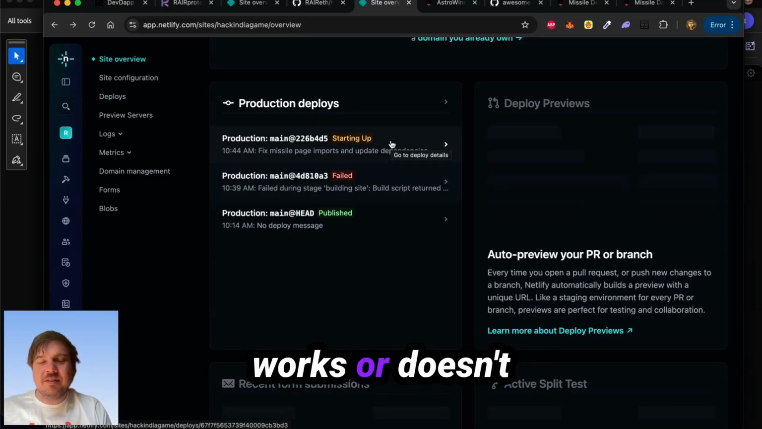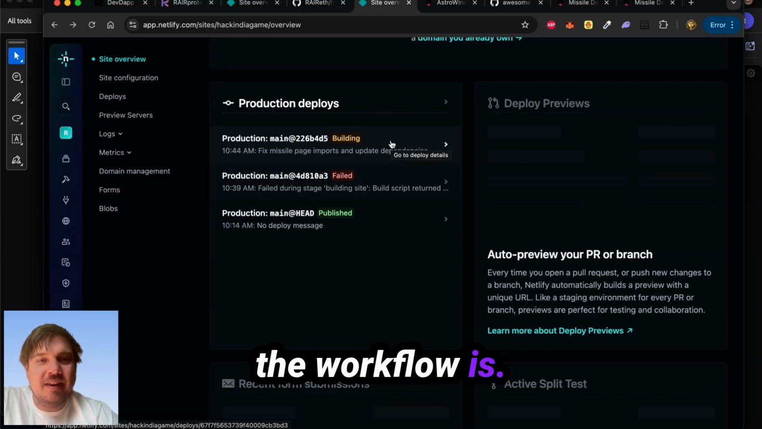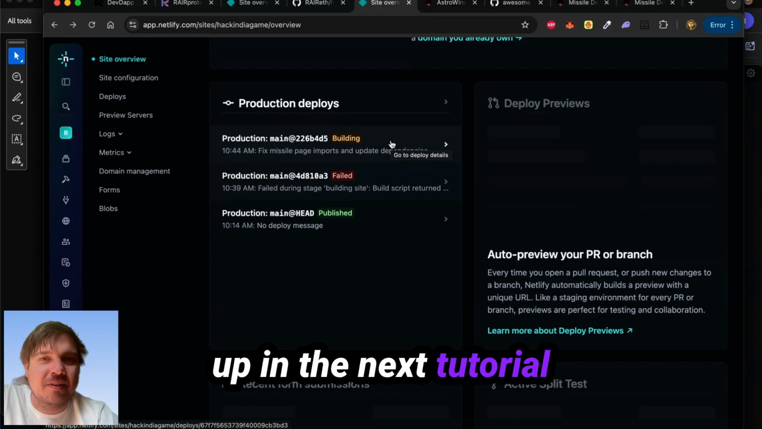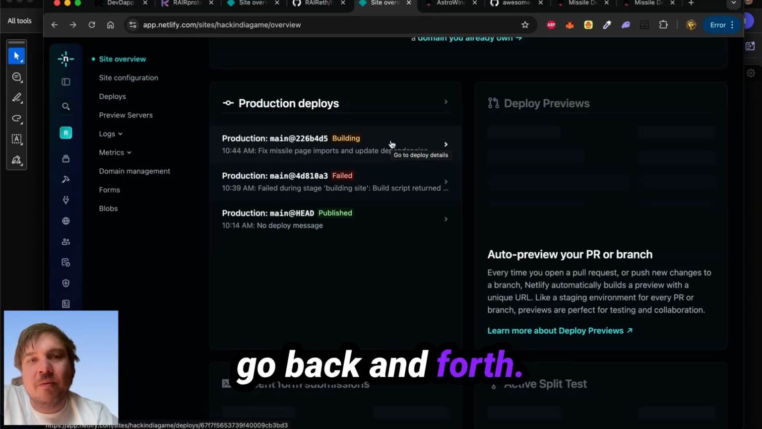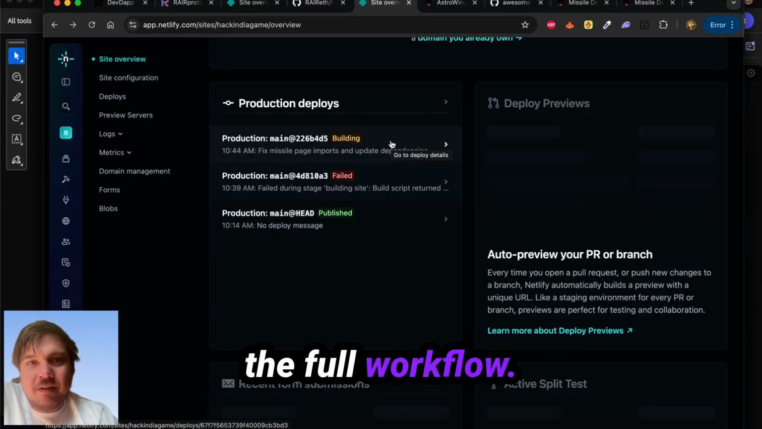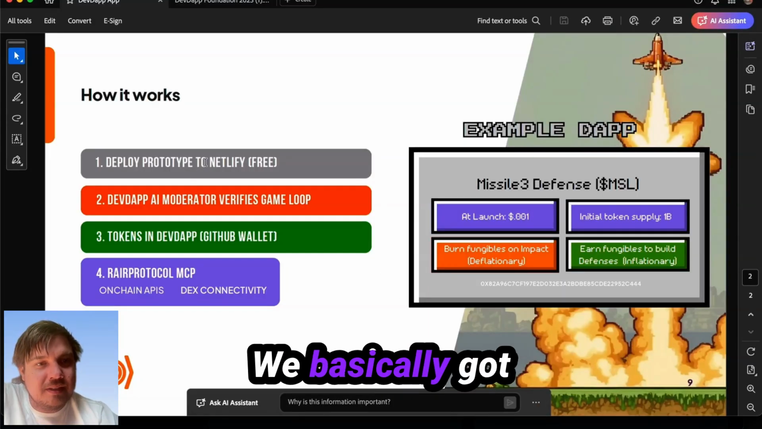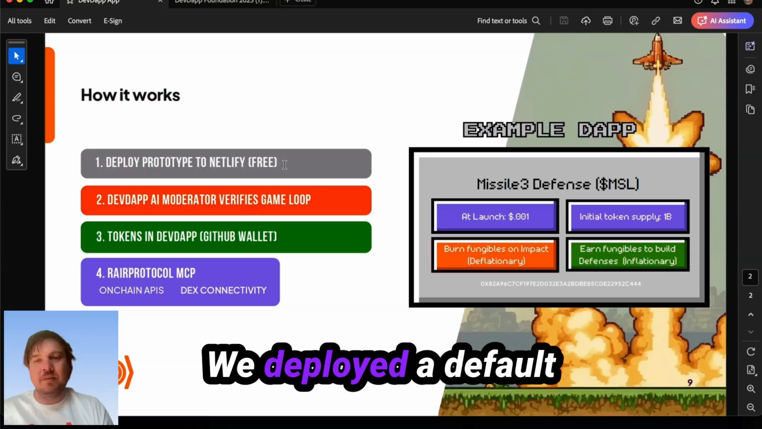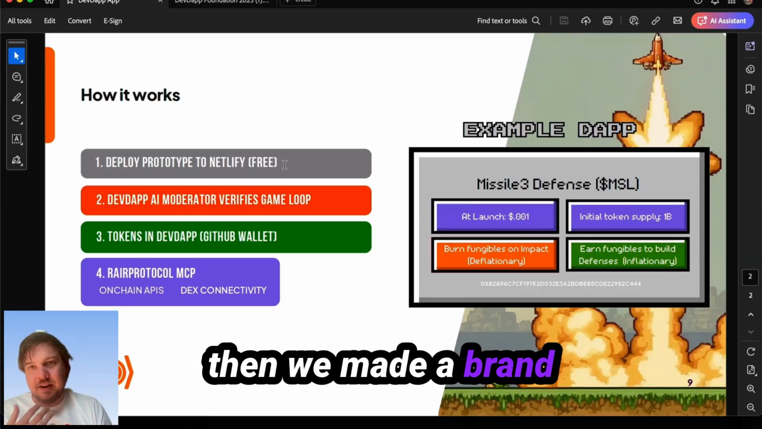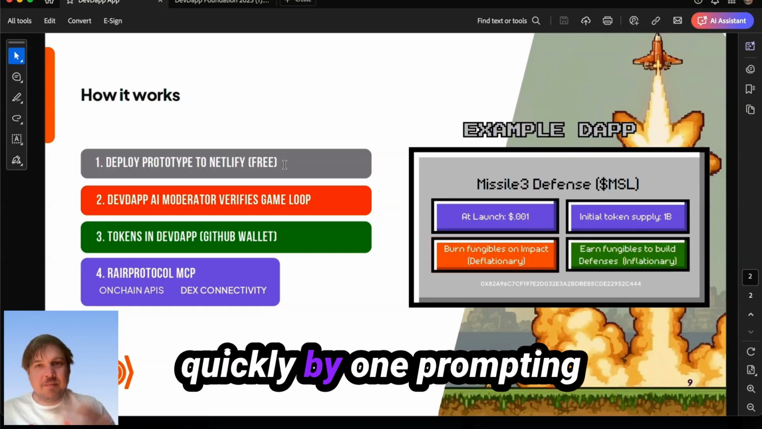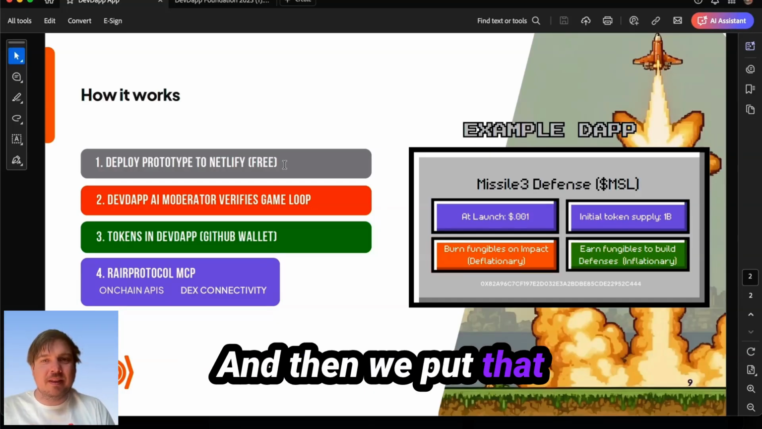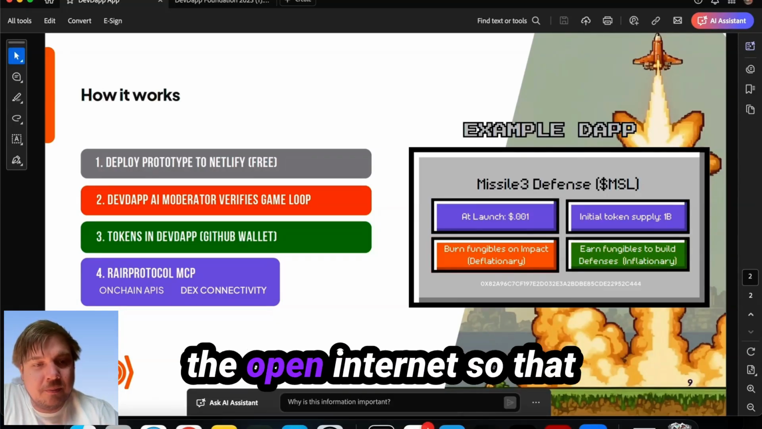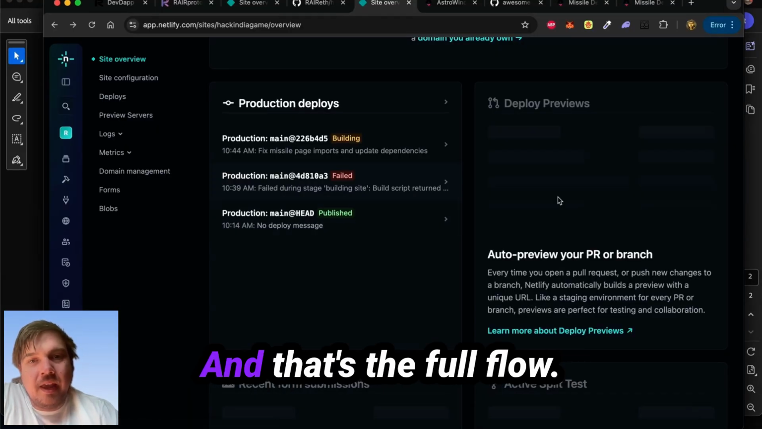And honestly, if it works or doesn't work, you know what the workflow is. So really, even if this thing fails, we'll still probably cut this video off and then pick it up in the next tutorial where you've had some time to iteratively go back and forth. But that is the full workflow. Just to review, we basically got our GitHub set up. We got our free Netlify account set up. We deployed a default Astro Wind website, and then we made a brand new 3JS video game quickly by one prompting a missile defense game. And then we put that thing onto localhost, made sure it ran properly on localhost. And then finally, we put it out onto the open internet so that other people can see it. And that's a full flow.